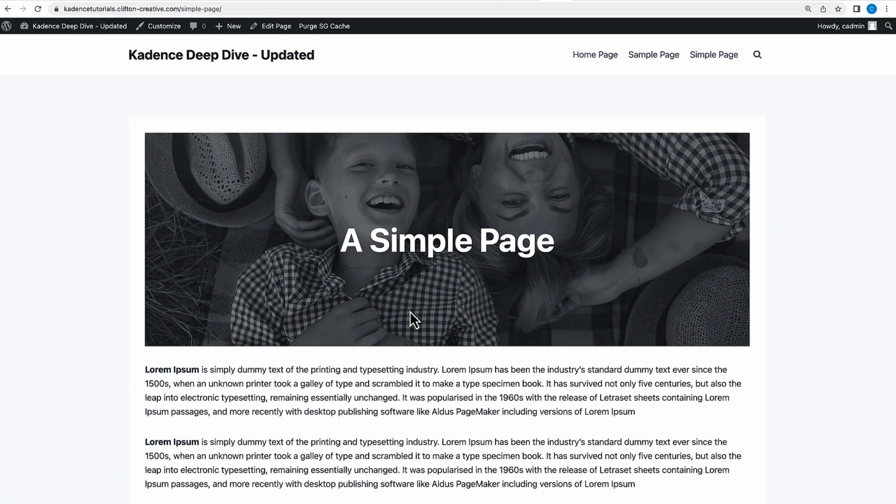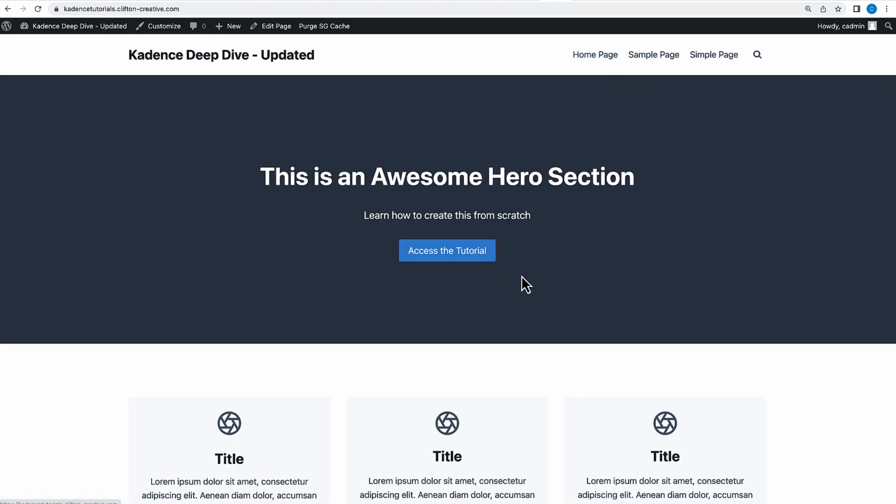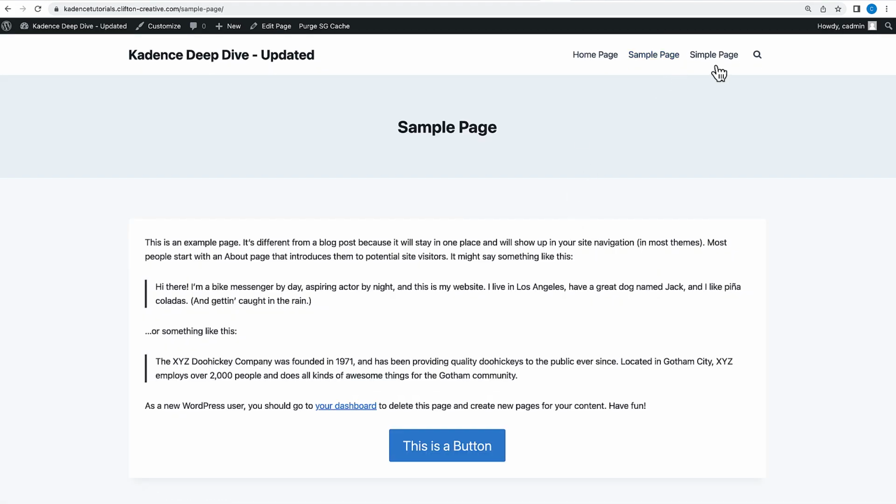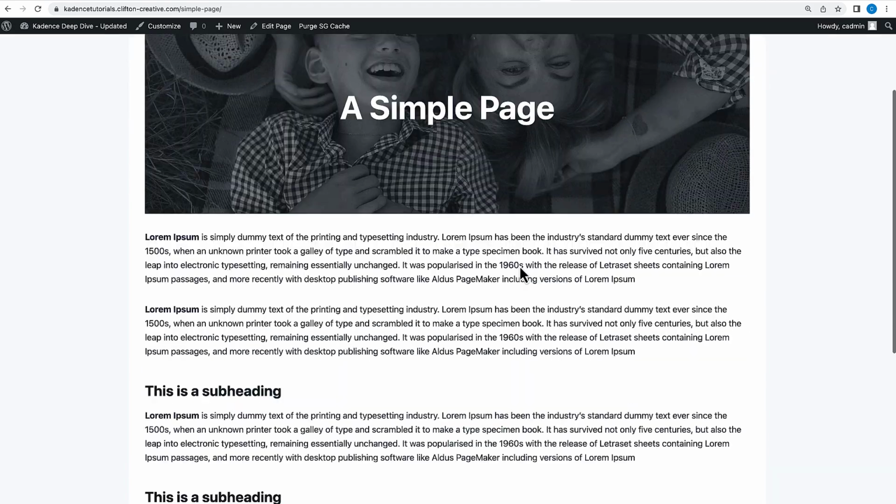And this is just a simple page. So everything doesn't have to be elaborate like the home page, or it can be if you want it to be. You can also have a sample page like this or a very simple page like that, okay?